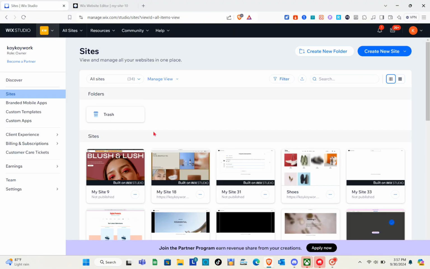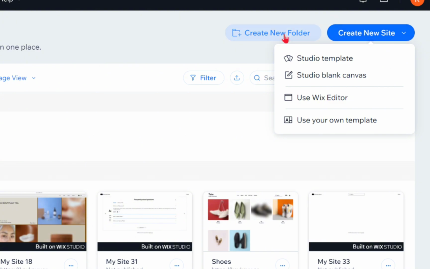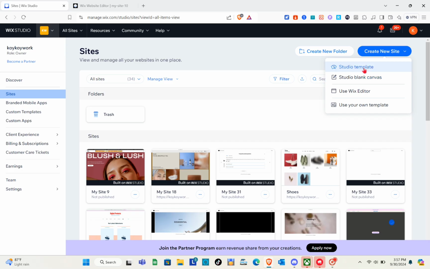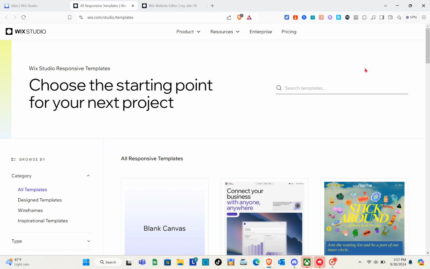And now that our website is ready, let us try to create another website using the studio template. So just click on this option right here at the top right once again, the create new site. And then make sure to choose the studio template. Okay, so this one, and we're redirected to this page.